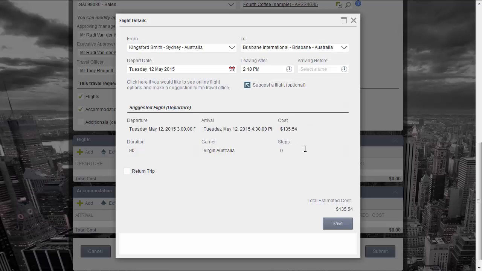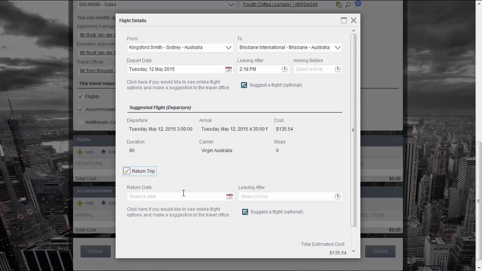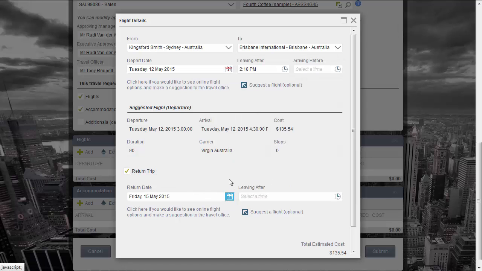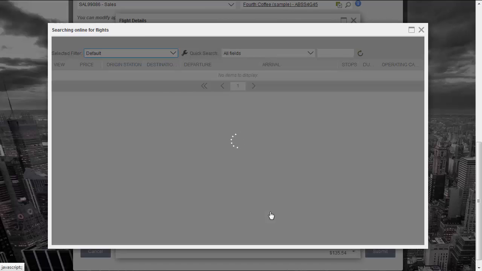Now, I also want to be able to specify a return flight. So instead of just saving this and adding a new flight as a return flight and filling out all those details again, what I've done here is add a little return trip checkbox. You specify the date you want to come back. And I already know that you're flying from Sydney to Brisbane and that you're going to need to get from Brisbane back to Sydney. You don't have to fill out all those details again. You can just specify your leaving time and hit the suggested flights option again.